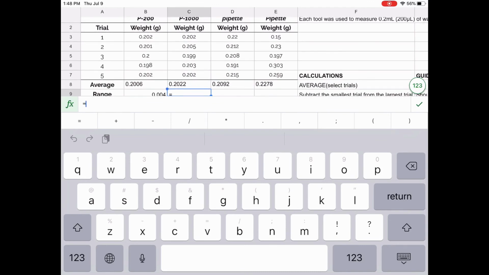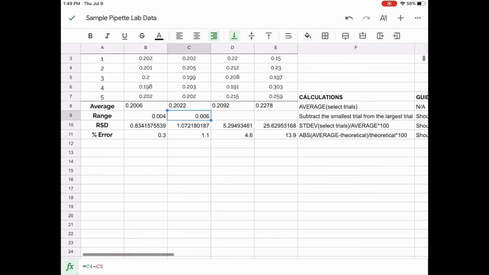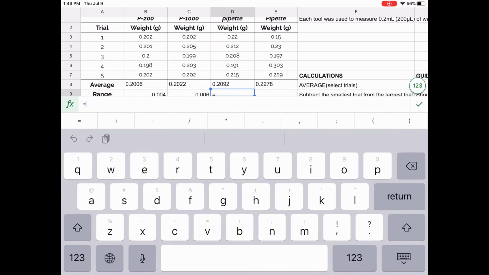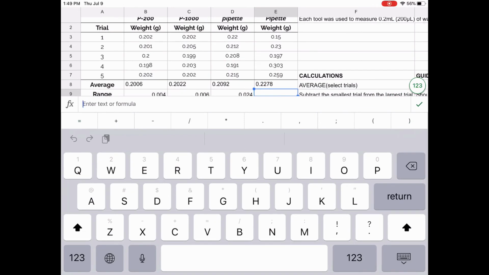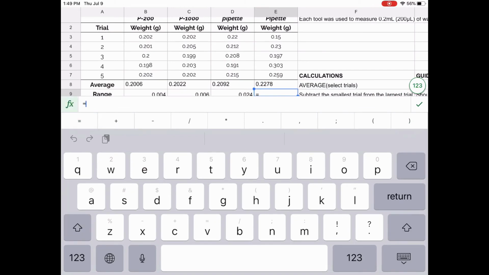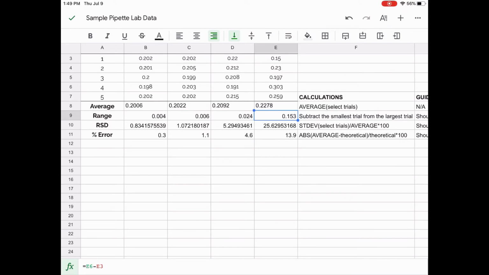So let's see, for this one, our biggest number is 0.205. Our smallest number is 0.199. Okay, for this one, our biggest number is 0.215. Our smallest number is 0.191. And then lastly, our biggest number looks like 0.303. And our smallest number is 0.15. Okay, so now we have our data.